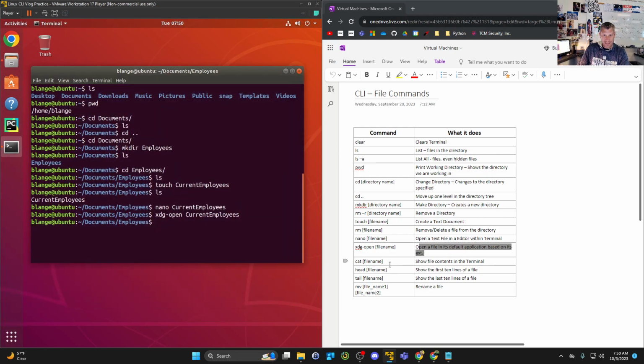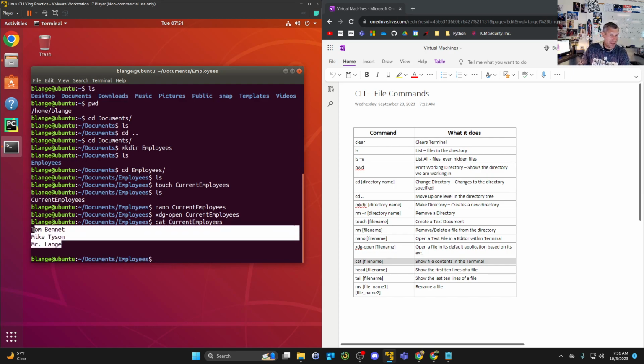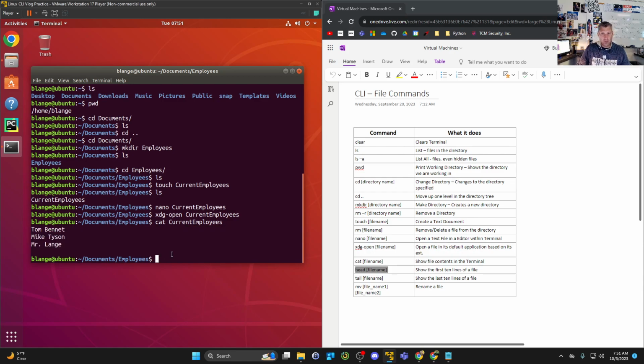And now if I just wanted to see what was in the file itself, I could do a cat command. So cat spacebar, again the file name. And now I can see what was in that file itself. Now I've only got 3 things in there, so this one's going to be kind of moot. But if I want to see the first 10 items of a file, you have to remember some of your files for your companies are going to be very long. If you want to just see the first 10 lines, then you could just do a head and then the file name. Tail, file name, same thing.